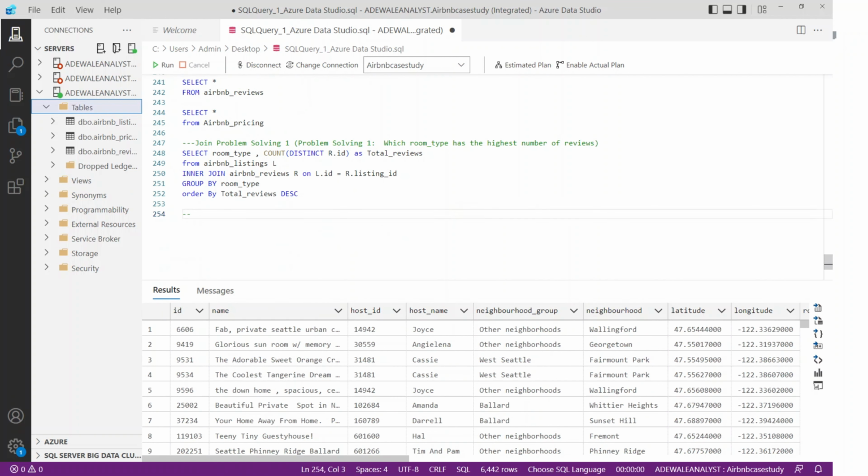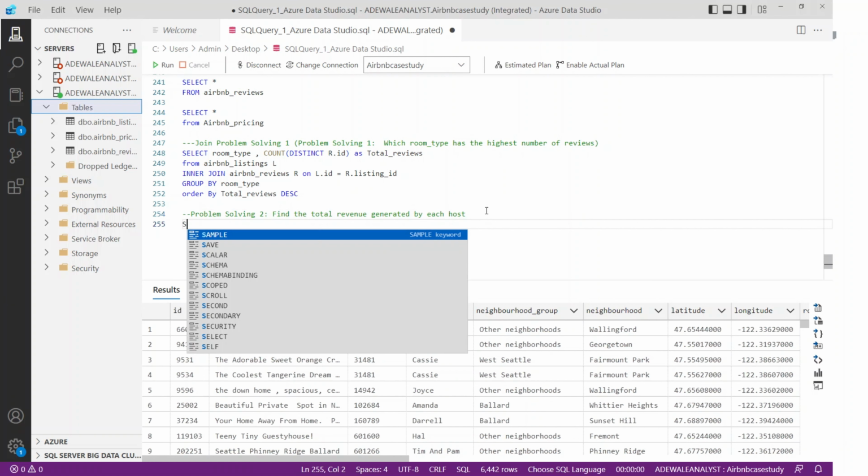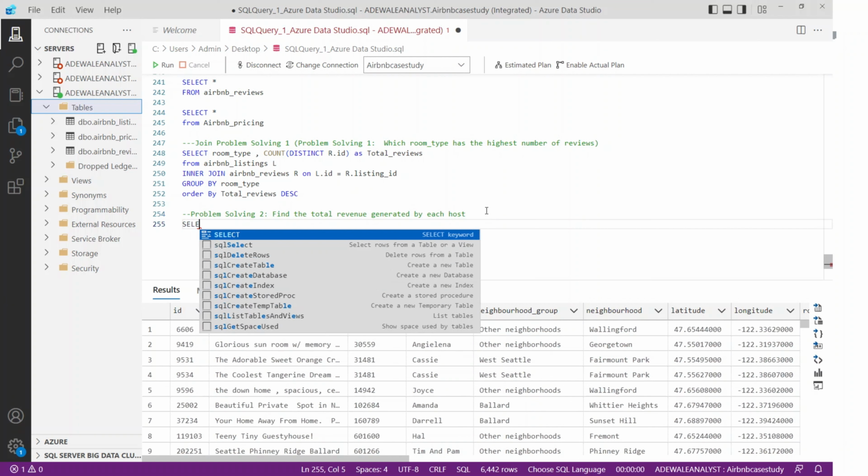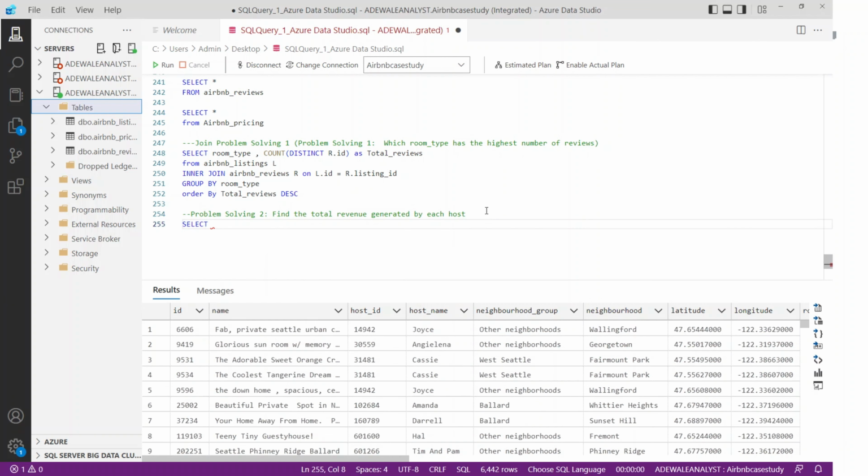So basically, which problem are we trying to solve here? So let me put that here now. So problem solving 2, we are finding the total revenue generated by each host. So to do that, it's quite simple. So we continue with select. What are we selecting? So now we are selecting the host name, then comma. So we are selecting host name from our Airbnb listing table.